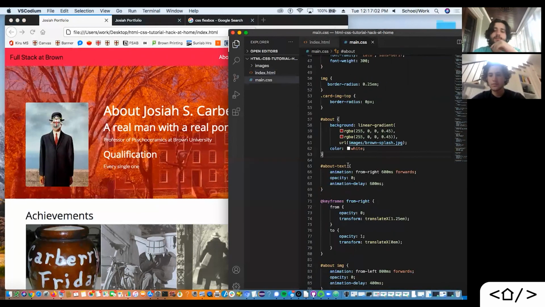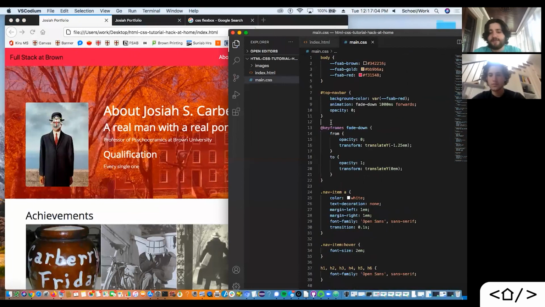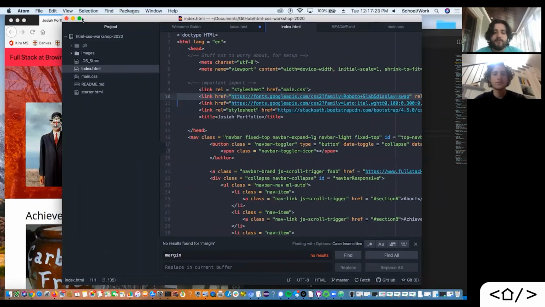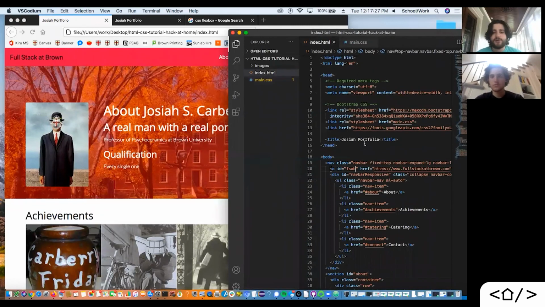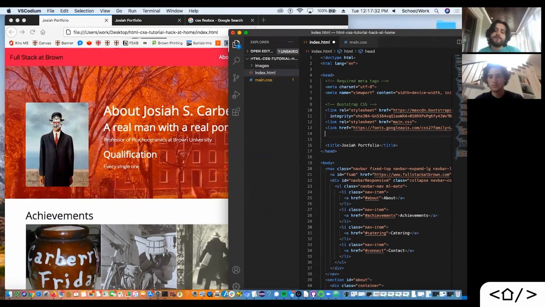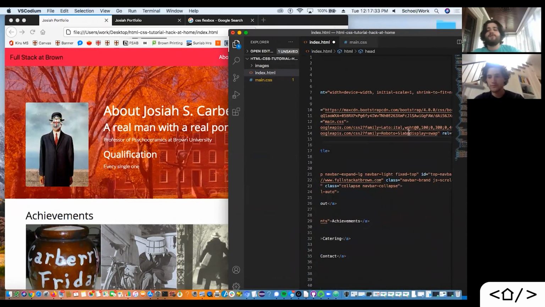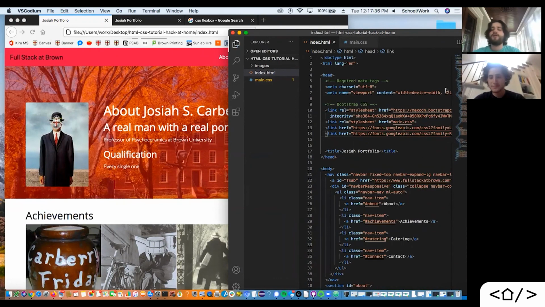And now when we go to our main.css and do hashtag FSAB, the font that we use for Full Stack at Brown is called Roboto Slab. We have already shown you how to grab fonts, and we have this one copy pasted. It's very easy to do. It's what we've done before. You already know how to do it. And now we're going to go back to our main.css.